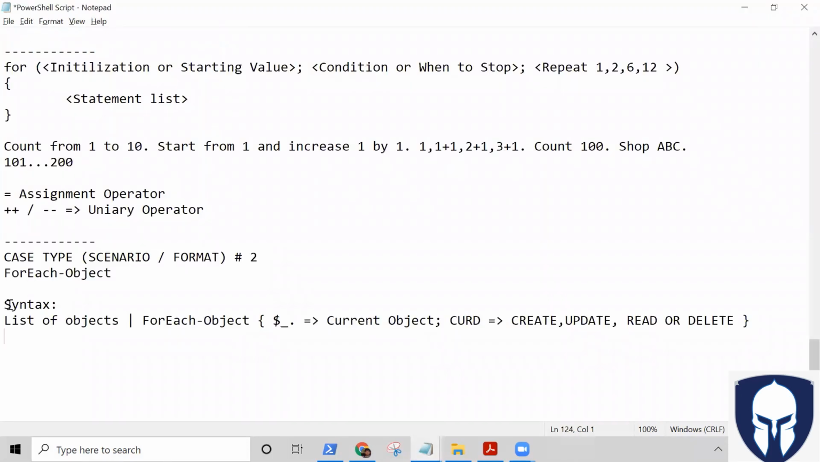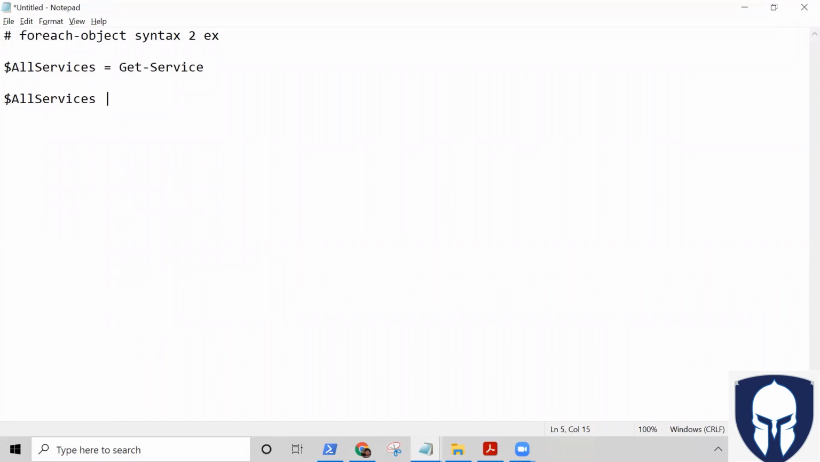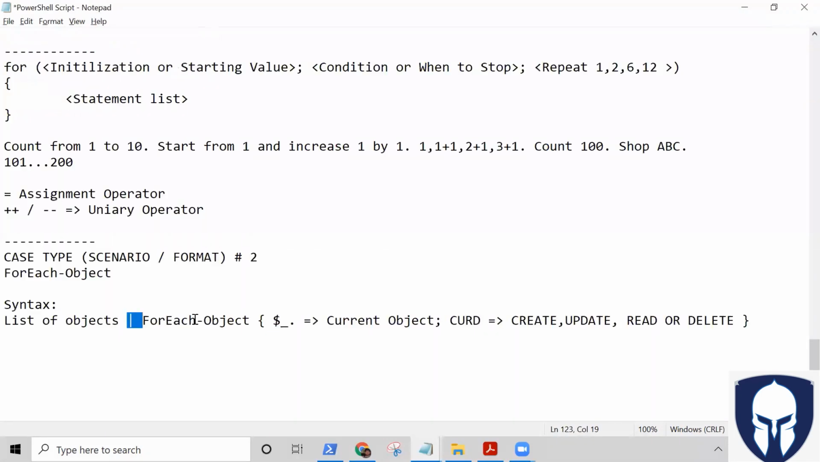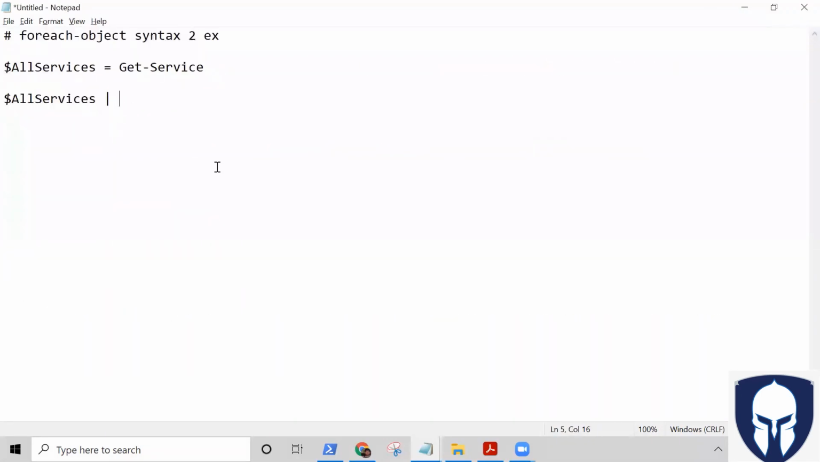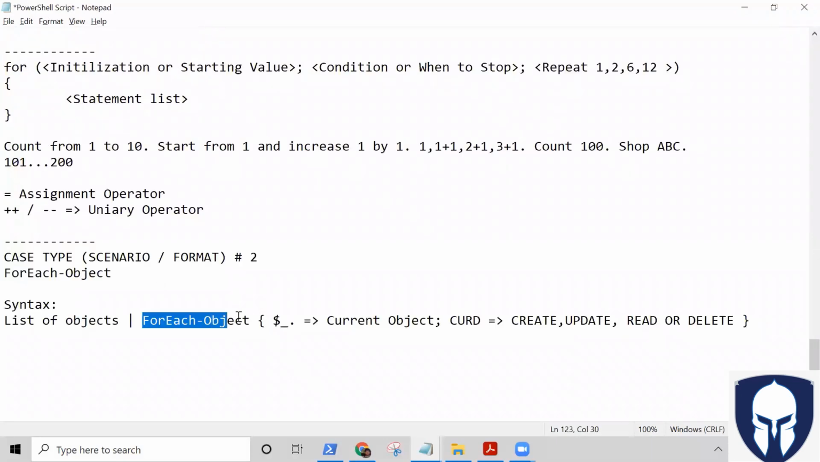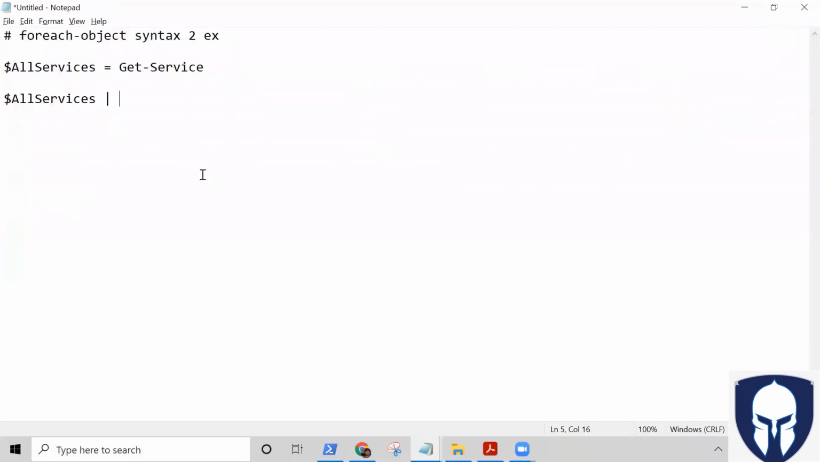Now here is the thing. I'm taking the list of objects, here it's all services, and I'm pipelining. I said pipe, right? It will take each and every object and pass it to the next command, which is ForEach-Object. ForEach-Object is actually meant to deal with everything one by one. So let's see one by one. Let's type Write-Host $_.Name.